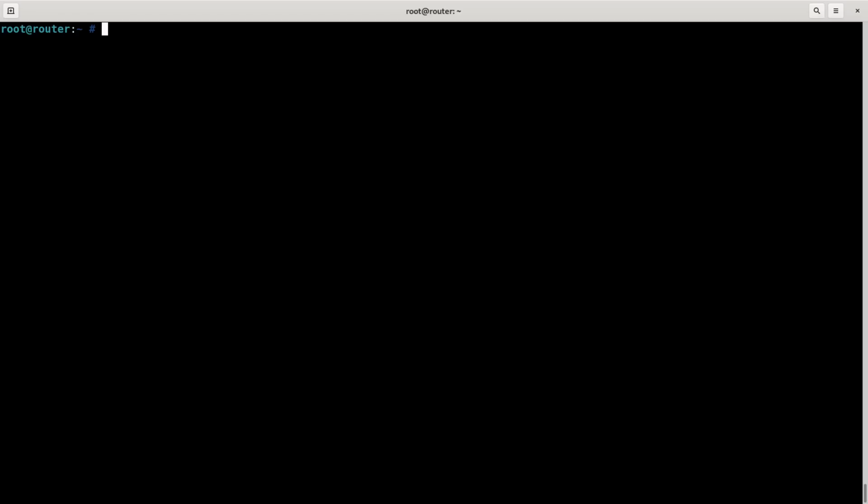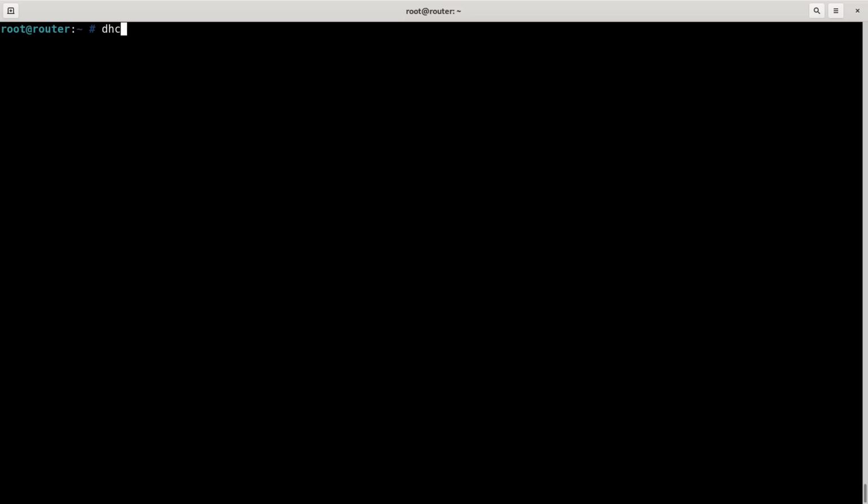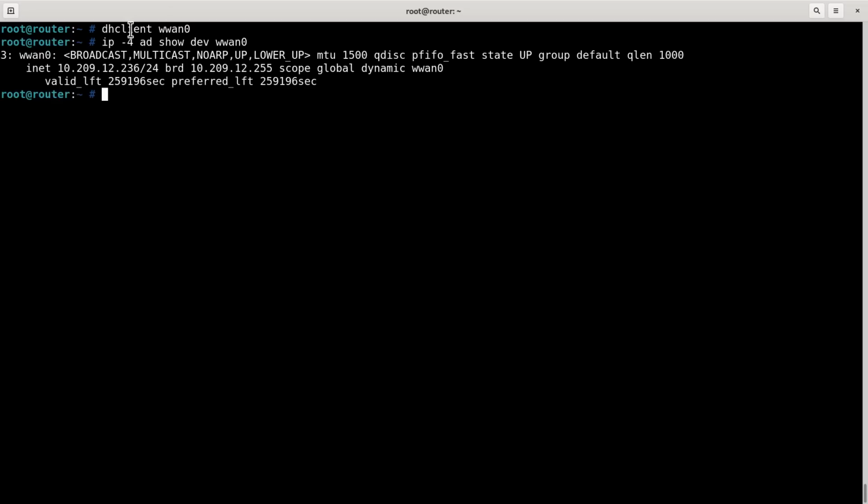Actually, before I try and get an address on this, sorry about this, I'll just go back here and show you that I can check on the modem if it got an address from the network. So to do that, AT+CGPADDR=1, and it shows me I got an address from the network, but I still don't have that on my adapter. So on the adapter, if I just do a dhclient wwan0, I've got something. So ip -4 address show dev wwan0, there's the address it came in now.